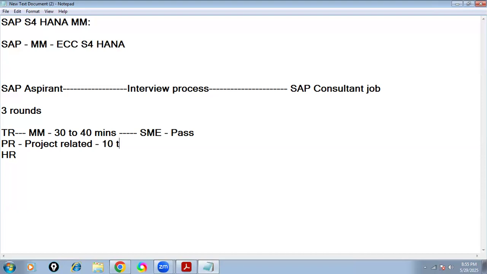The project round is just 10 to 15 minutes only. Who will take this round? The project manager will take it, but this is very difficult. This round is project related, and this also you should pass. Once you pass this one and the technical round, then comes the HR round. Here it is just a discussion, and they release the offer letter.